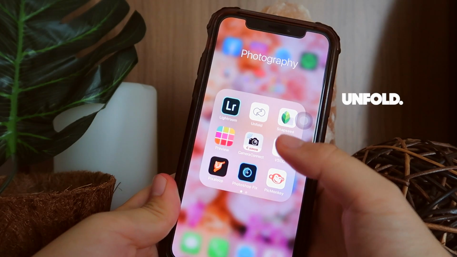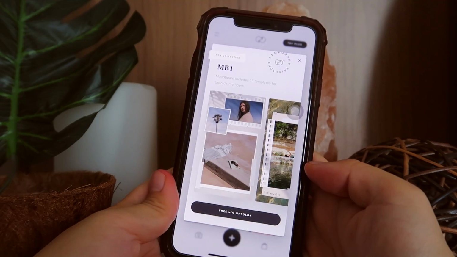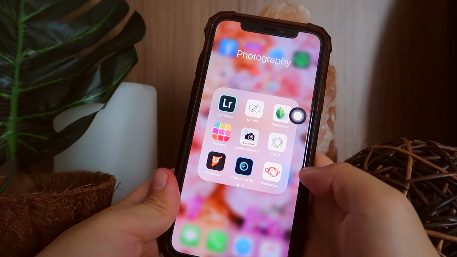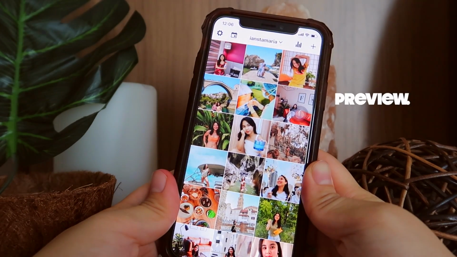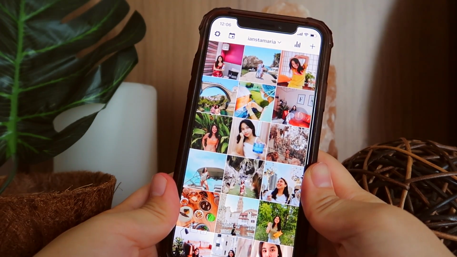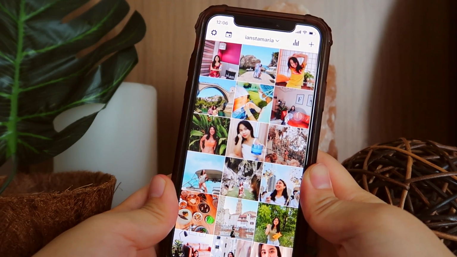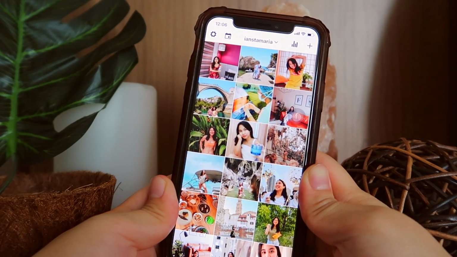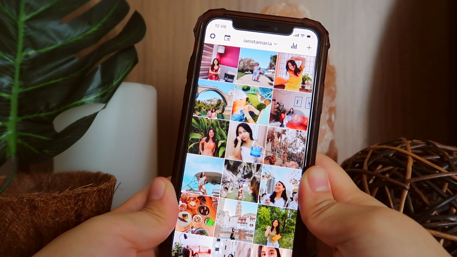I also have Unfold, so I create here some Instagram stories. I use Snapseed as well to edit my photos. I also have Review. This is actually a really great app for me to track down and see if my photos mesh well together, especially before posting them on Instagram. And it is a really great app, especially if you want to curate your feed.